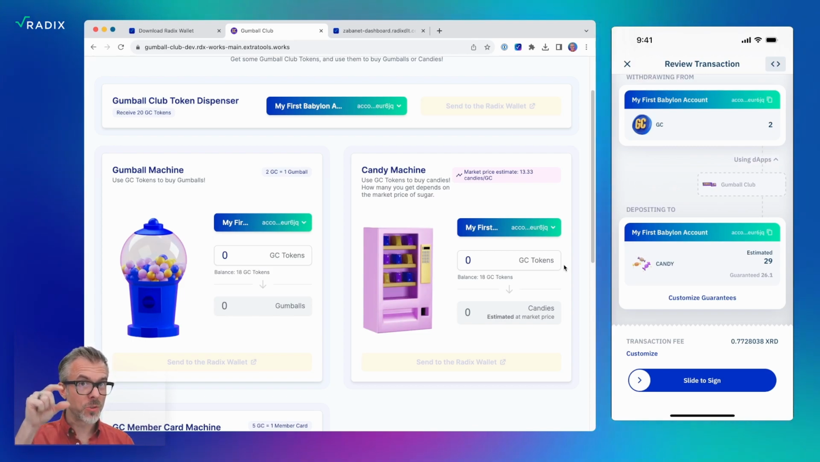The wallet is directly adding this guarantee to the manifest itself and saying, hey, Radix network, if this doesn't return at least 26 candies, please consider the transaction null and void. Don't process it. Regardless of what the dApp thinks about it, this is me expressing what I care about. That is really, really powerful, and it's not possible anywhere else. Okay, so let's go ahead and sign that transaction.